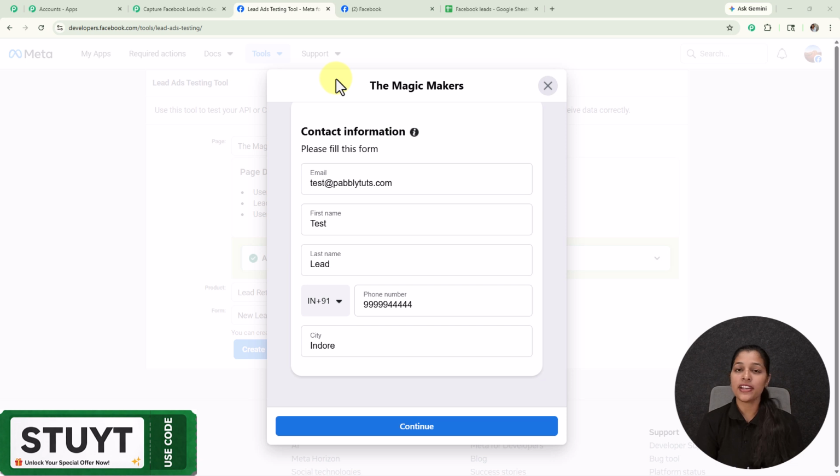Are you also running Facebook ads and want to add your lead details to the Google Sheet instantly? Then I have brought this amazing automation for you, which can be built within 5 minutes, and you don't need any coding skills for creating this automation.